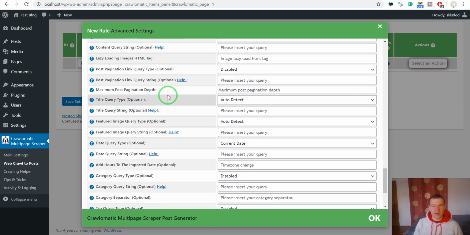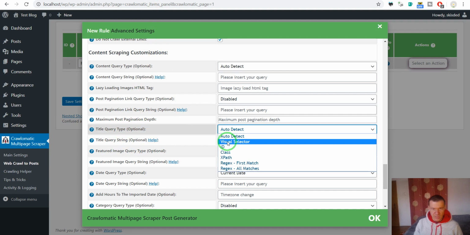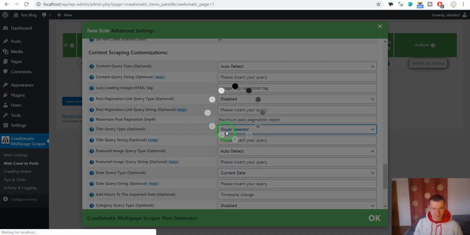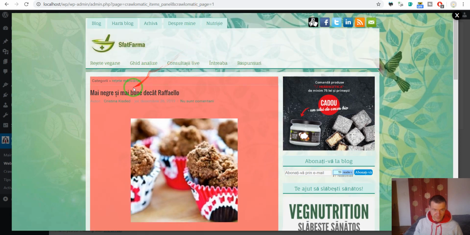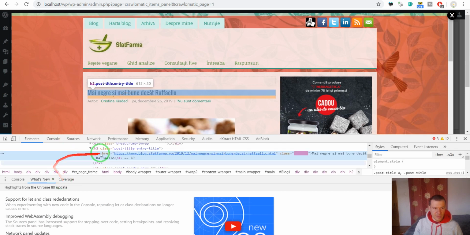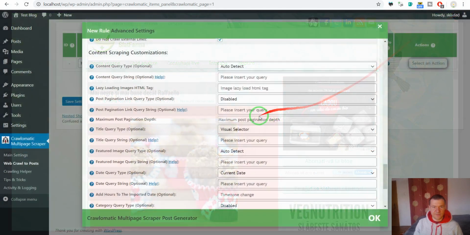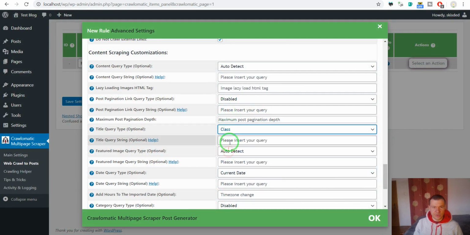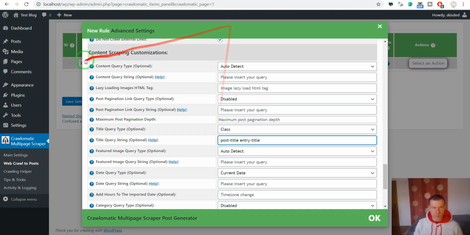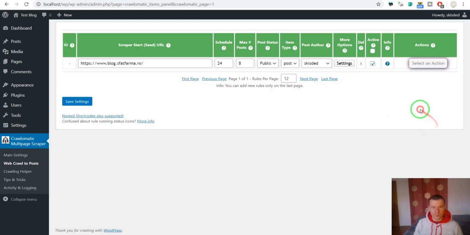And now I have to also set the title query type, because on this specific page the title auto detection is not working so well because of some mistakes in the HTML of this page. However, we can enter the class, for example, of the title, so the plugin will know how to use it. So like this. For the content auto detection, we can leave it on auto detect, and we are good to go.